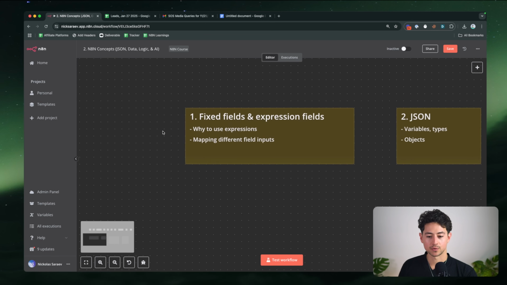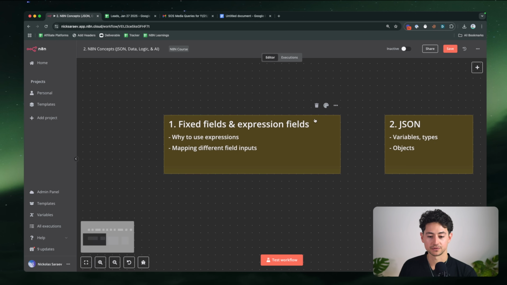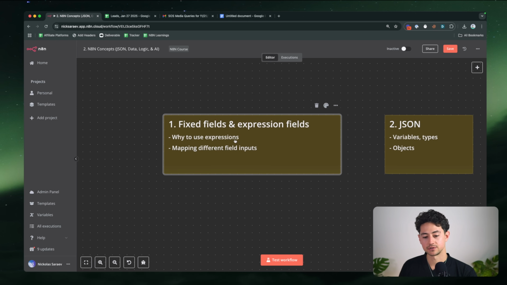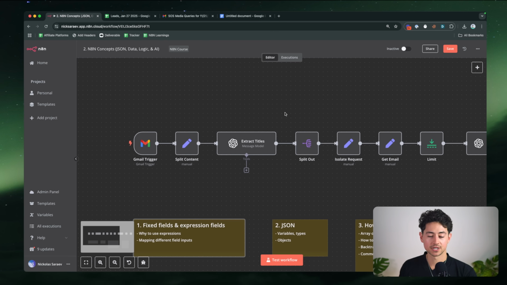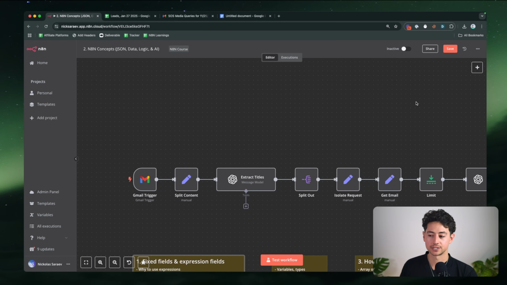Okay, the very first concept I want to cover are fixed fields and expression fields. I'm going to be basically convincing you to just use expressions all the time, and I'm also going to show you how to map different field inputs, because the last time that we jumped around at N8N, we built a couple of workflows, but I was sort of glancing over some of the nuance behind fields and stuff like that. So for the purposes of demonstration, it's going to be pretty easy.